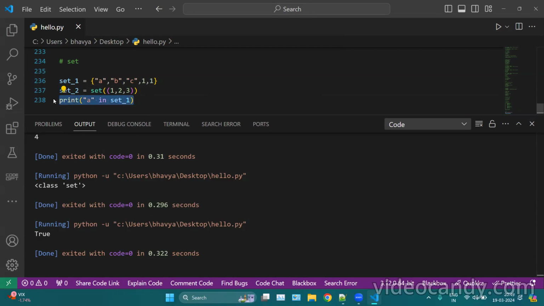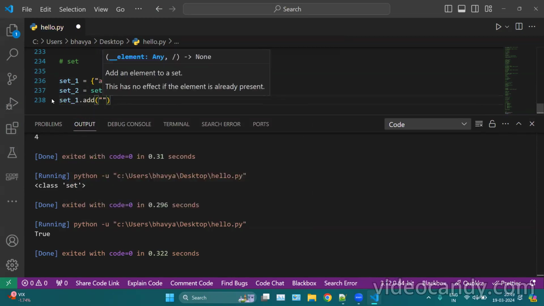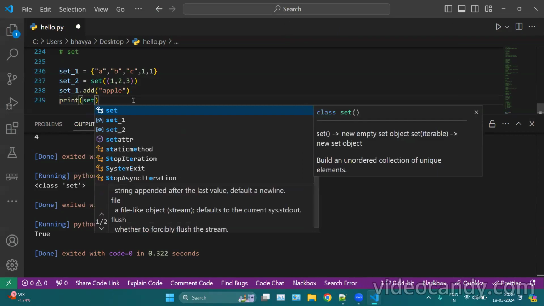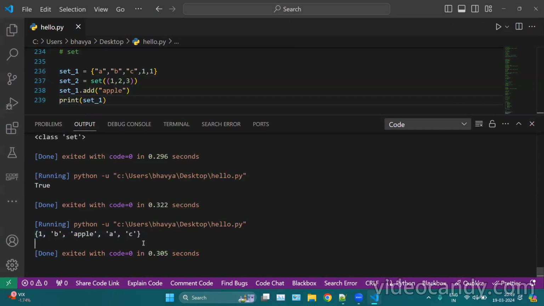Then a set is mutable in nature because we can add items and we can remove items. But we cannot change the elements of the set. For example, we cannot replace A with any other element. That is not possible. But we can add elements and remove elements within the set. So how can we add items in the set? You can simply mention your set name, set_1, dot add. Let's say I want to add apple in the set. If you print set_1, here you can notice we have apple, and a set is unordered in nature, which means we cannot perform indexing here.